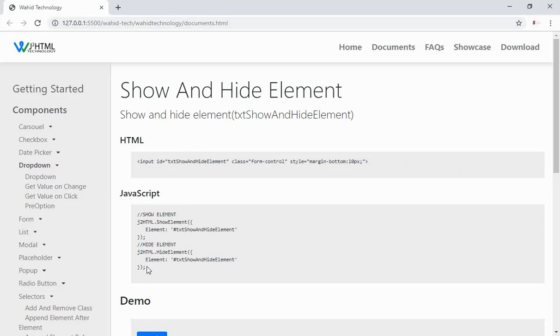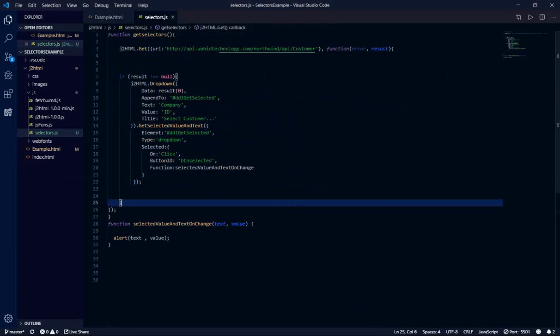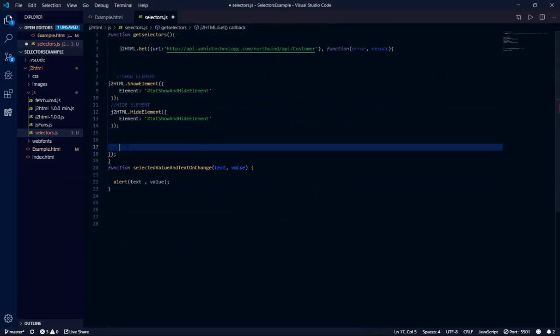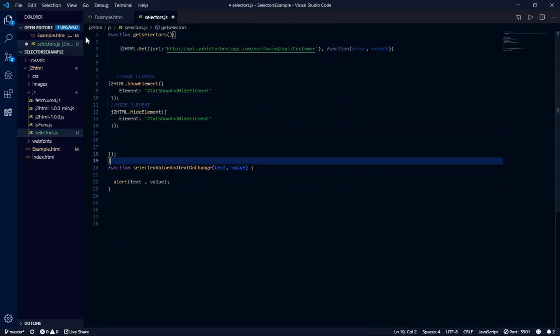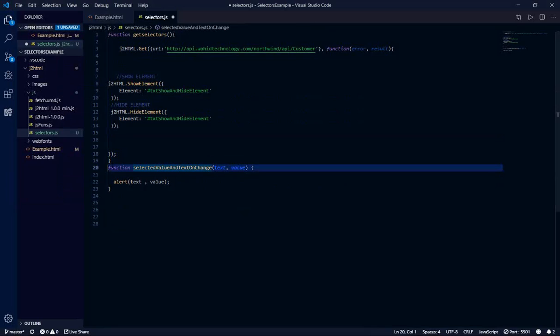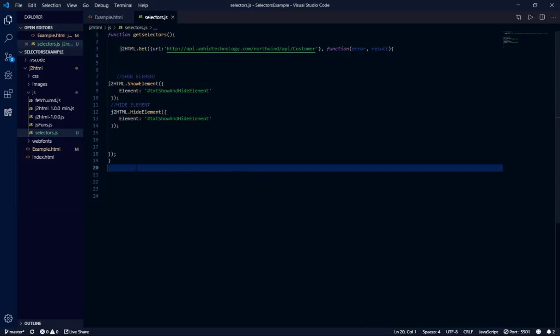From here, we'll now copy the JS part of the code, paste it here, remove this function part, and go to File and save all the changes.